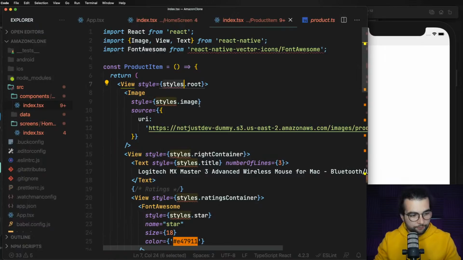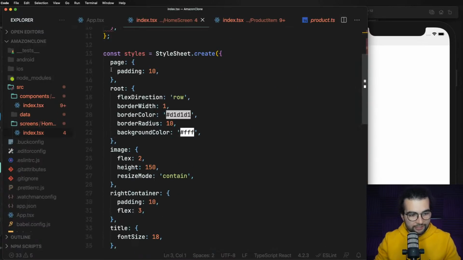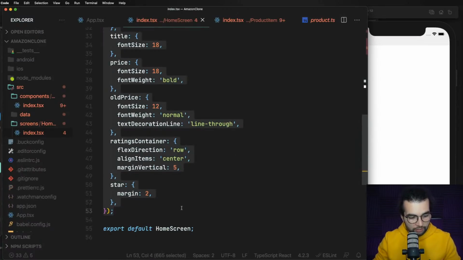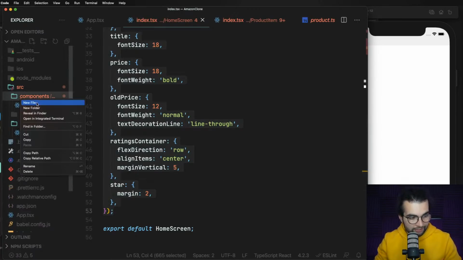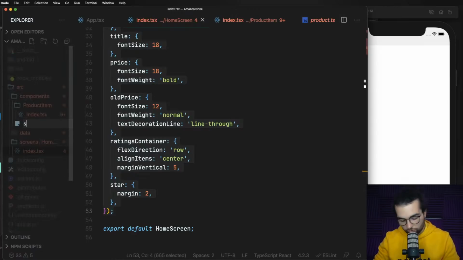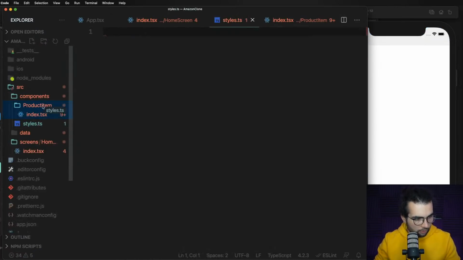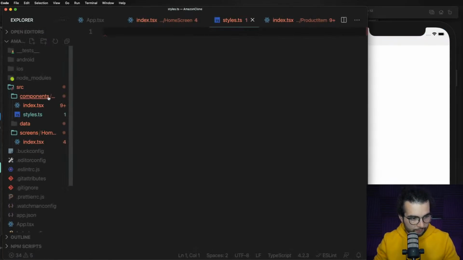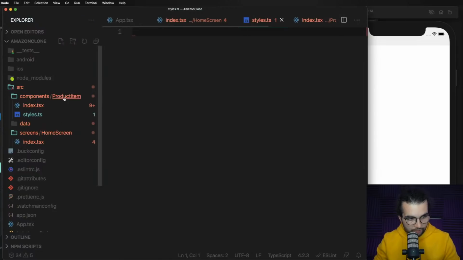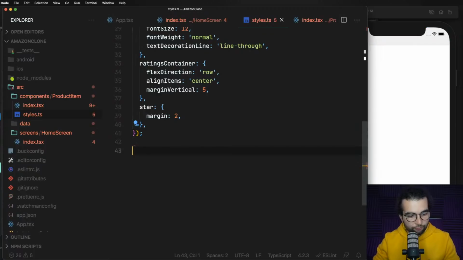And styles. For styles, in home screen, I decided to declare them in the same file, but usually in bigger projects it's advisable, and what I do, I create a separate file inside the component called styles.ts. Make sure that it's in product item, because I didn't, like this. It's in the product item, styles, and here I can declare them.